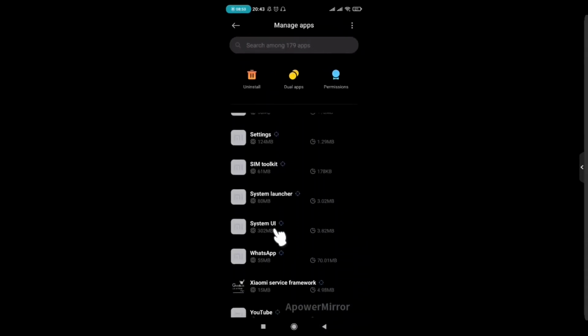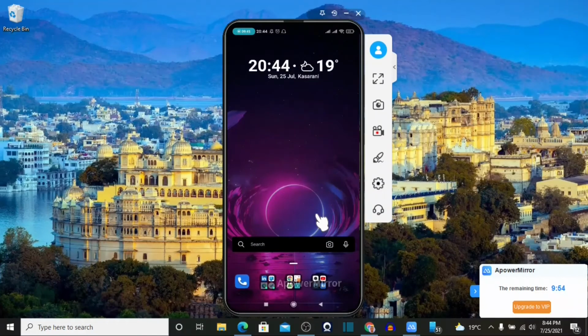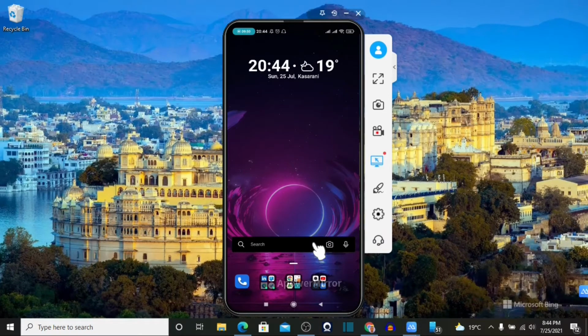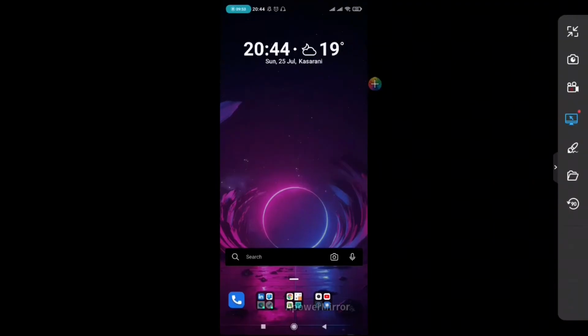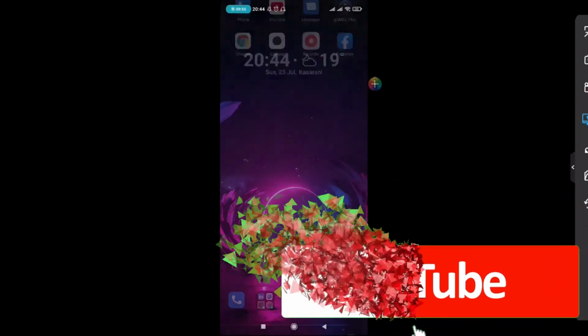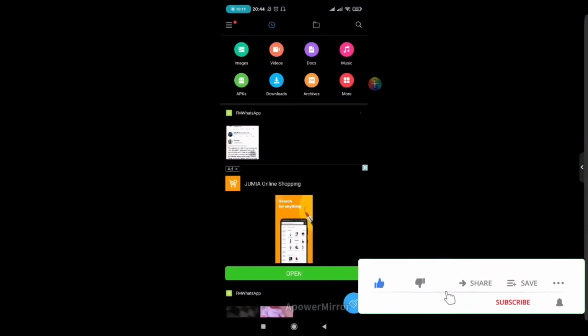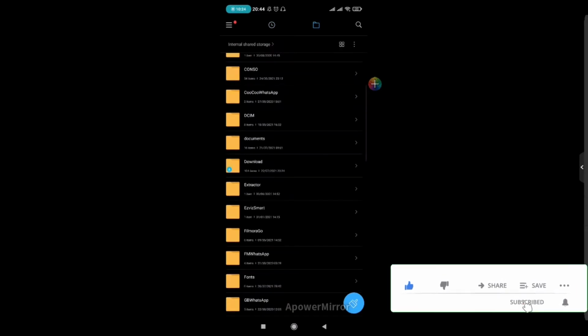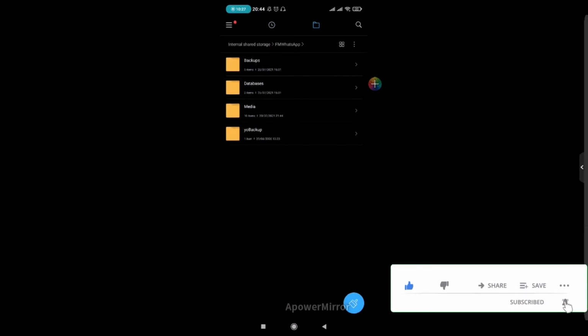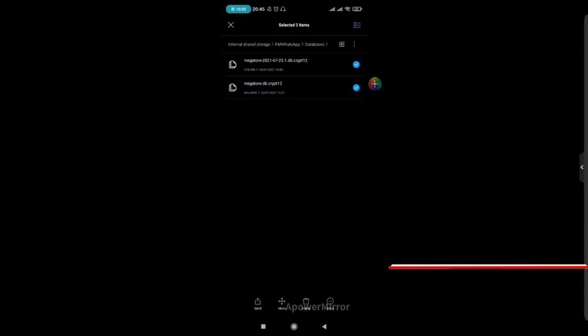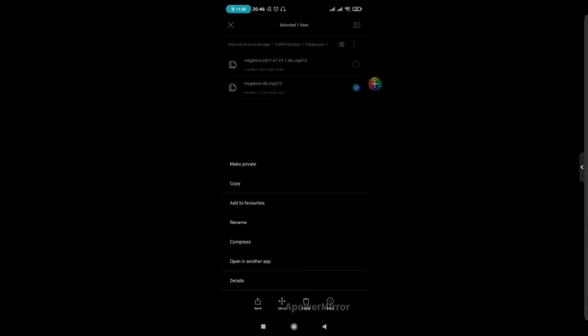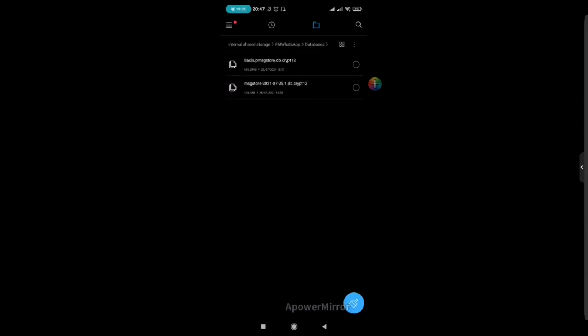After going to settings and deleting the application, I will go to my file manager and tap on device storage. On the device storage, under FM WhatsApp, I will click on database. Let me rename this. Let me give it the name backup.